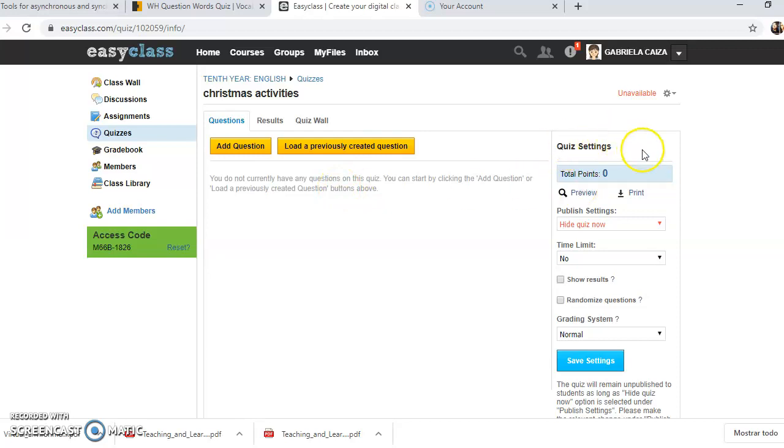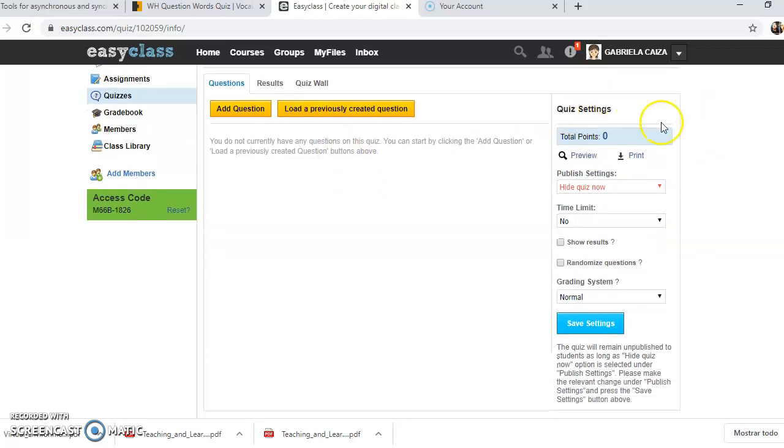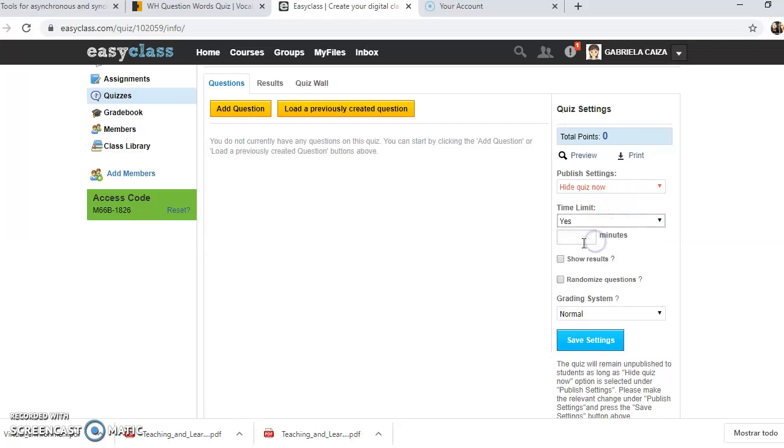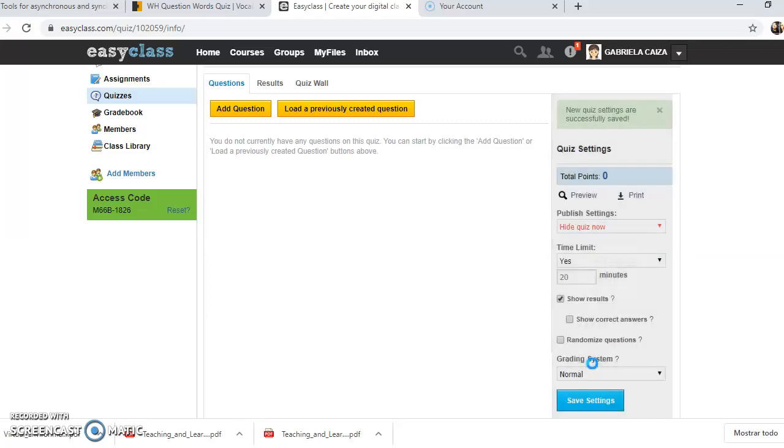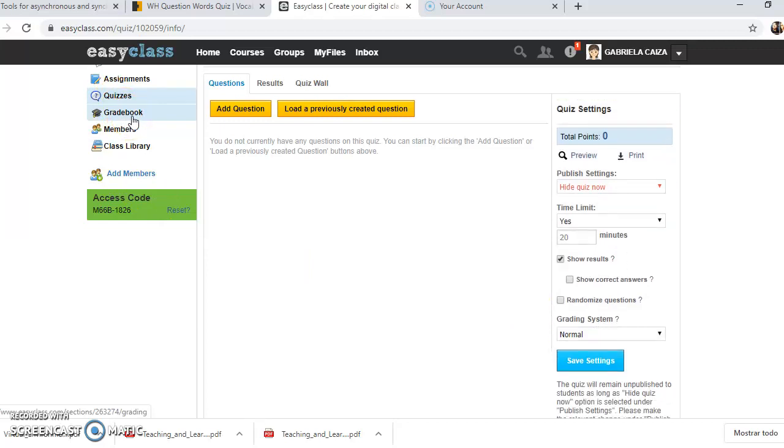Here you can see the total points of your students, and if you want to hide or not the quiz until the time that you want your students to complete. If you want a time limit, you write yes. If you want the minutes, for example 20 minutes, show the results or no, the normal system, and save settings. That's all. In the gradebook, students find their scores.